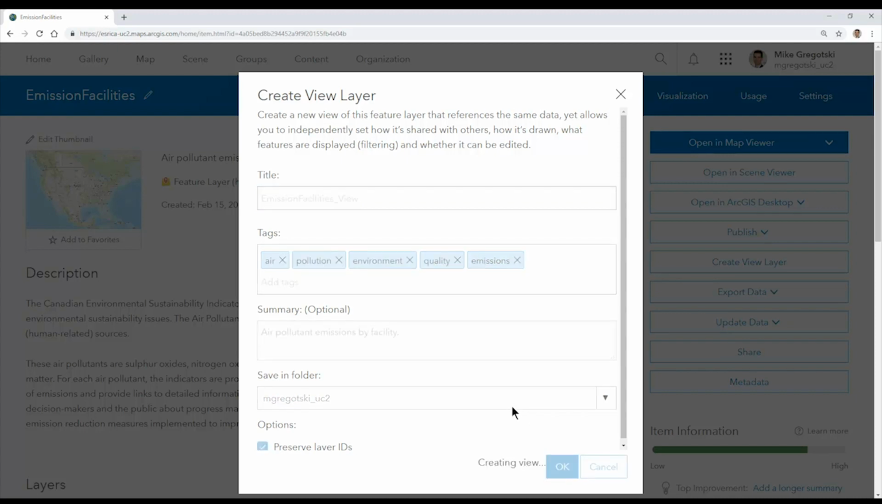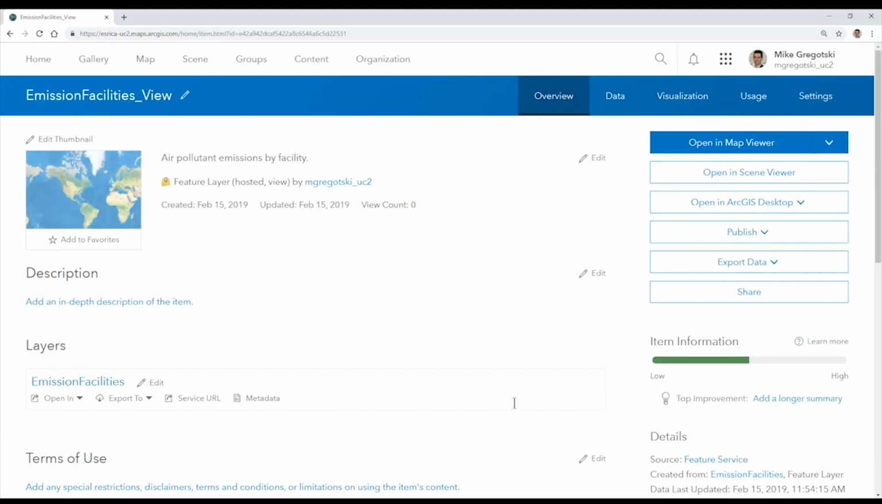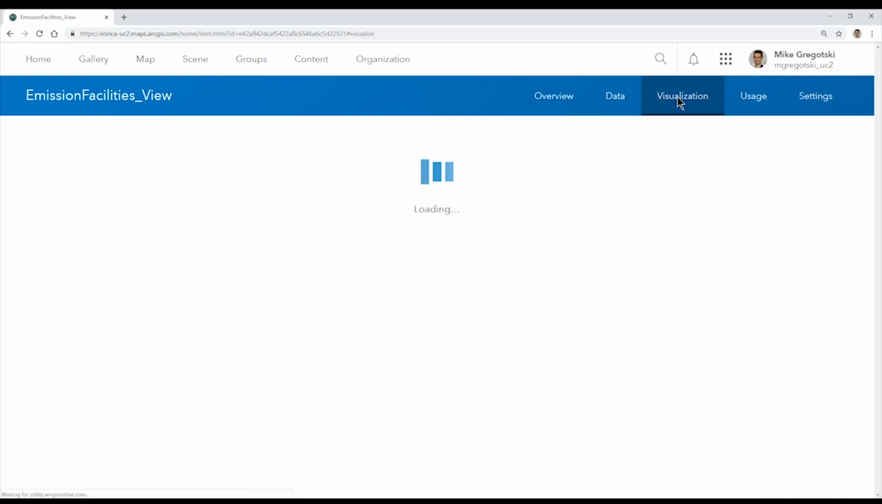So I'll create the view, and now I have to consider what fields or what features of what area of interest I would like for him to use. So we can see now that the view's been created, and I can create a view definition on it.